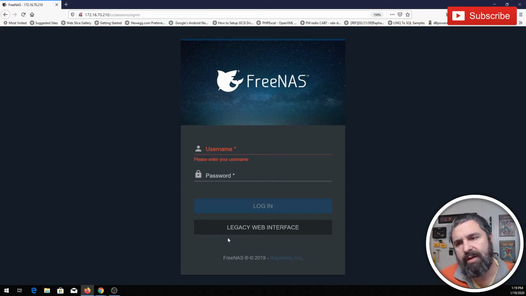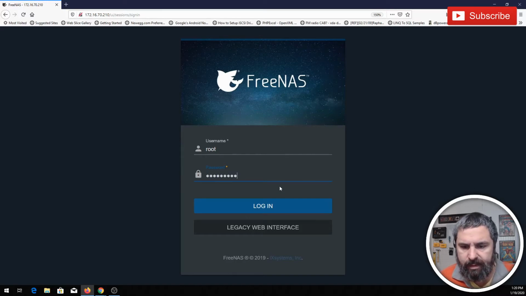You'll see probably a lot of videos that show a UI that looks completely different. That's the legacy interface. The new interface has been rewritten. They've been working on it for a little while. It's ready for prime time, and everybody should be using it now. Your username is going to be root, and then the password that you pick, and then go ahead and just log in.